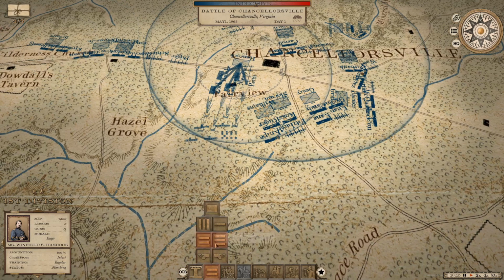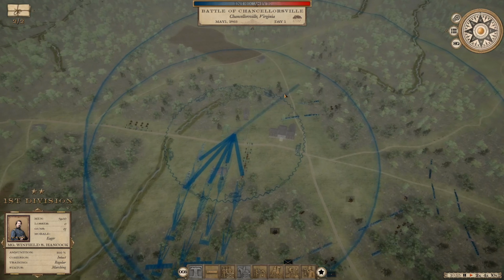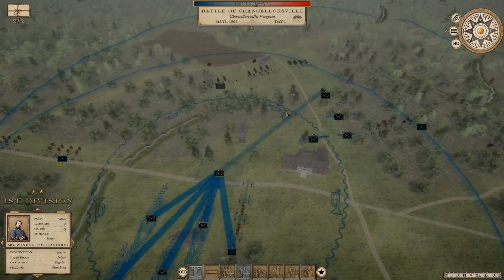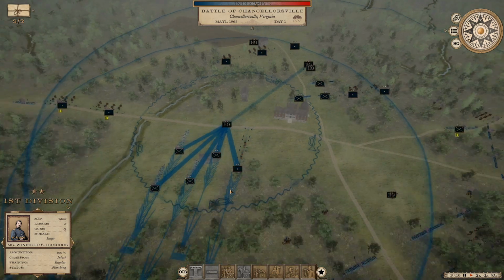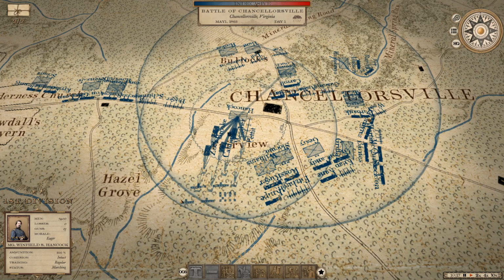Now, if I did issue orders and tell him to go to a single line, again, that order is going to have to come from Couch, and you can see that line where there's like an arrow being drawn. That's because Couch is in the process of sending a courier with the order to Hancock to tell him to change to a single line formation. What you don't want to do is issue too many orders right in a row, so you really need to think about what you're doing.